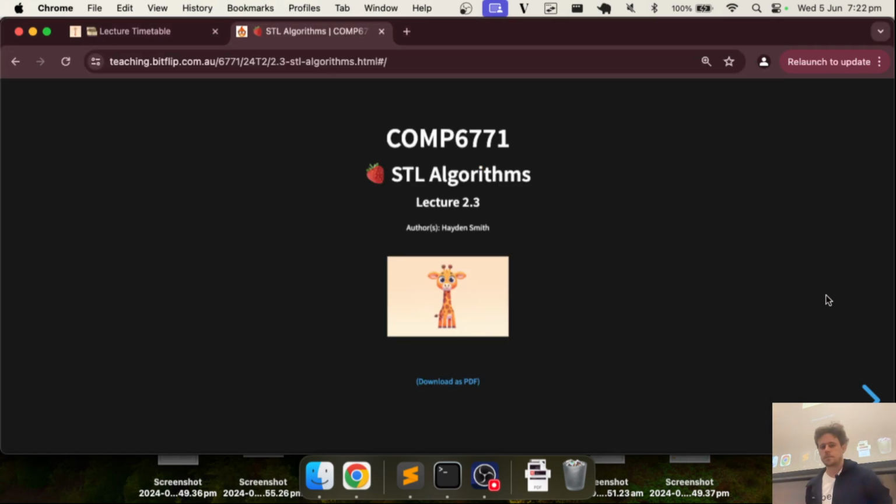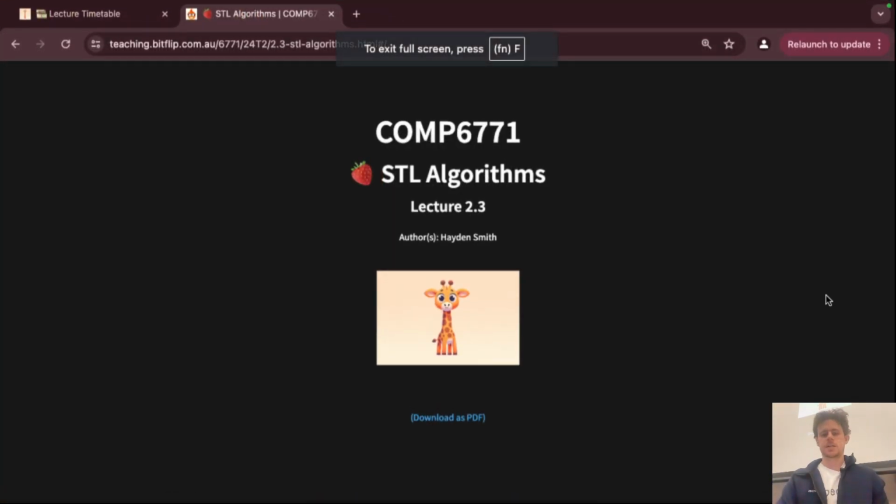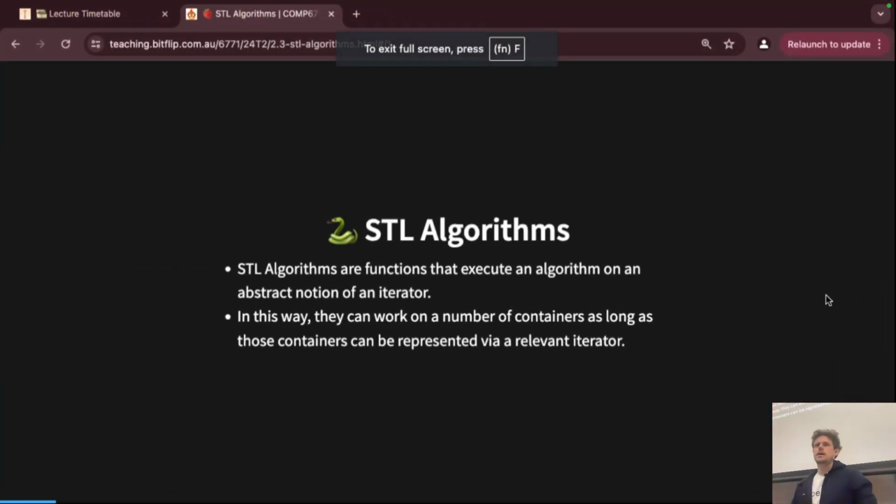Okay, STL algorithms are the last piece of the puzzle for the STL topic in general. They're not too hard to grasp after you've done the other stuff. They are functions that execute on an iterator. And this is really important. STL algorithms only work with iterators. They don't work with containers.